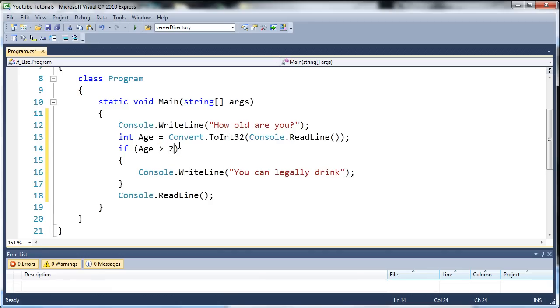Now we can either fix this by changing that to 20, which would work, or we can do something a lot easier that makes the code a lot easier to read later on. So if age is greater than or equal to 21. We're just using greater than or equal to, which is pretty much the same as the greater than sign with a line under it that you learned in math class. So it's going to say you can legally drink.